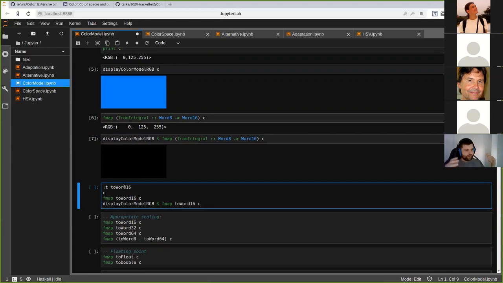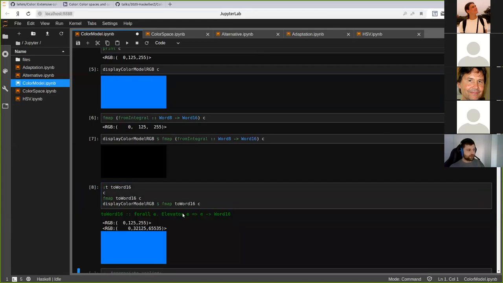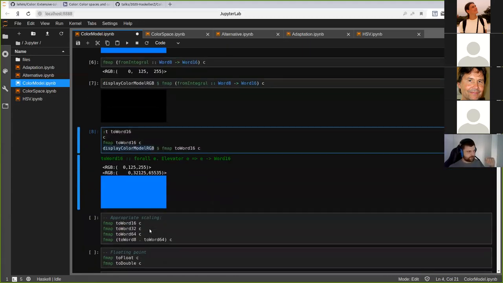Normally, people try to go ahead and re-implement that stuff where there is no need. The Color library provides this scaling and actually heavily uses this for conversion of colors. There are functions like toWord16, which will take anything that implements Elevator. It's a class that allows you to elevate between precisions. I don't know, just the best name that came to my mind years ago. And this does the right thing that we expected when we map this function over each channel, it does scale it as we would expect, 0, and to the max bound. And of course, when we display this color, it shows us the same color.